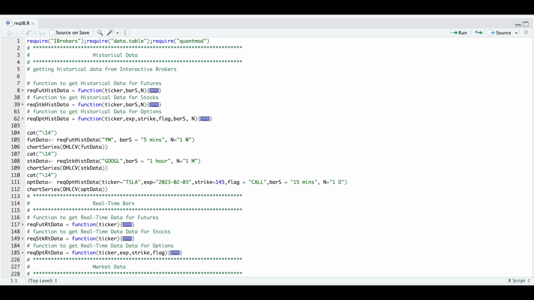I'm going to be dedicating some time to go over the Interactive Brokers R package and how to use it. In this particular video, I'm going to be showing you how to retrieve historical data from futures, stocks, and options. Now, I did need to subscribe to some market data, otherwise I wasn't able to retrieve anything. So let's require some packages.